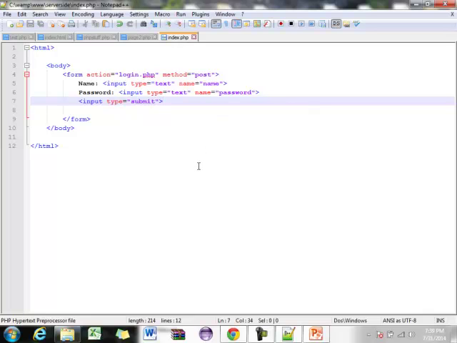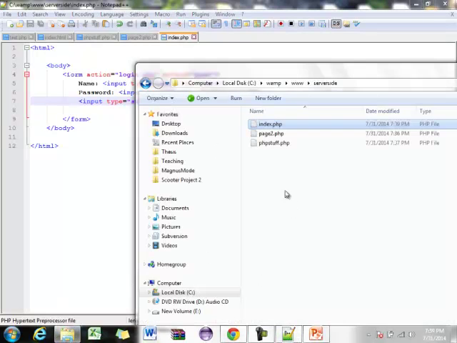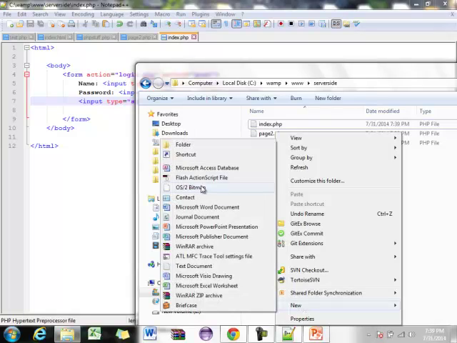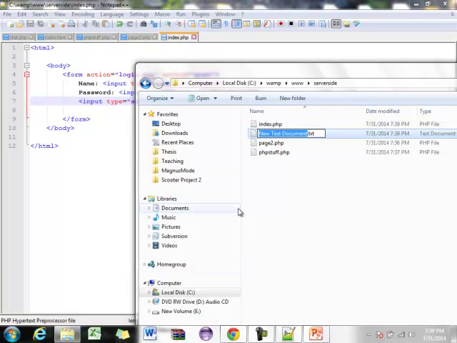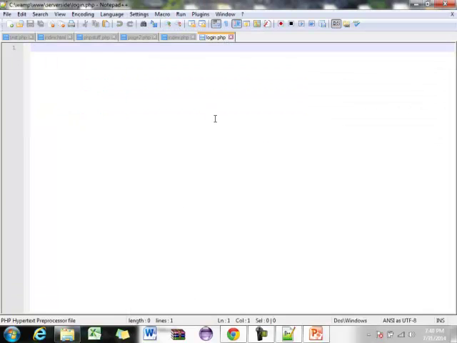Okay. So now, what we want to do is we're going to go over here, and I'm going to create my login script. So this is going to be the script that takes the data from the form and checks to make sure it's okay. So we're going to call this login.php, and we're going to edit it. So we're going to put our PHP tags at the top here.